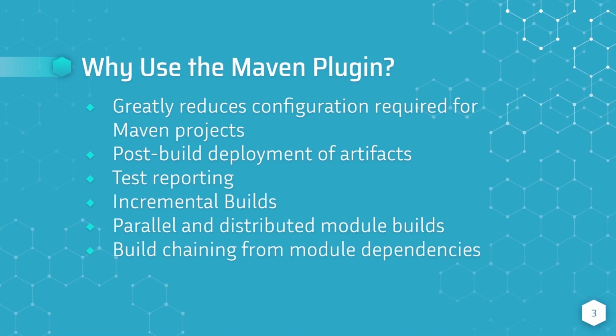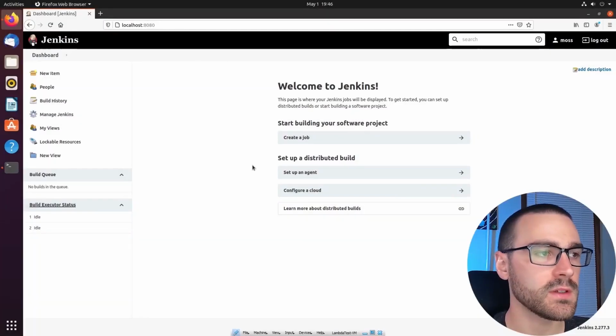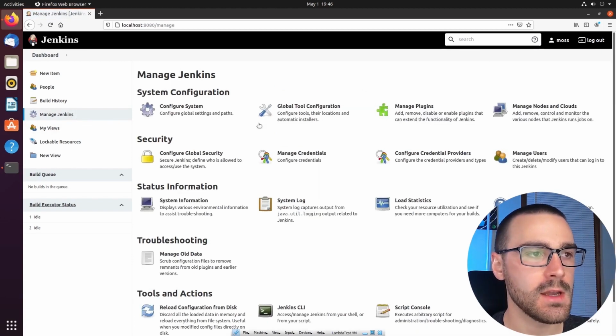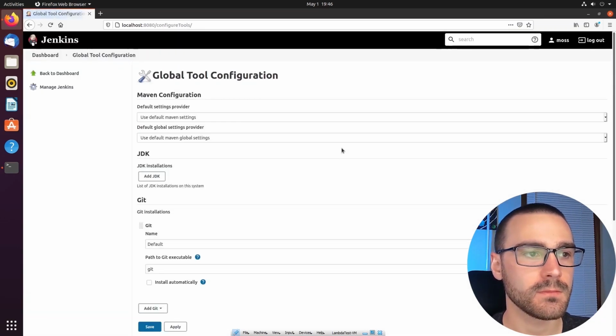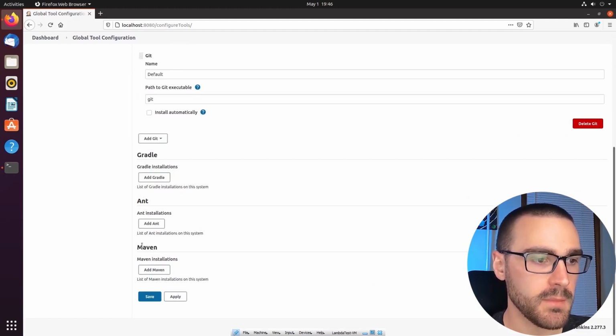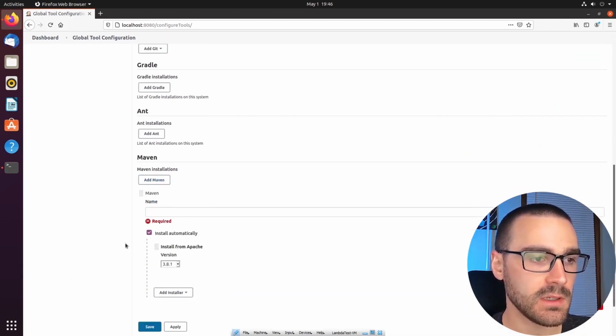Now that we have a better understanding of what the Maven plugin does, let's go ahead and install it on our Jenkins instance. Okay, so the first thing that I want to do is navigate to the Manage Jenkins page. And under System Configuration, I'm going to navigate to the Global Tool Configuration page. And I'm going to scroll down to Maven, and I'm going to select Add Maven Installation.